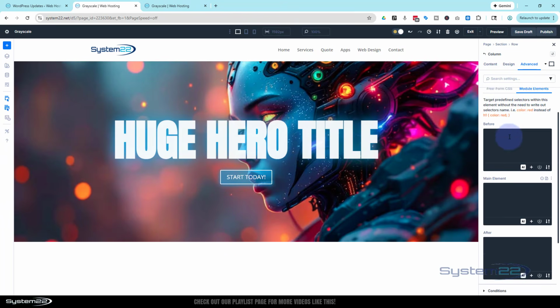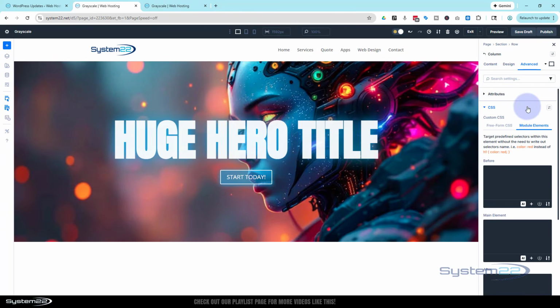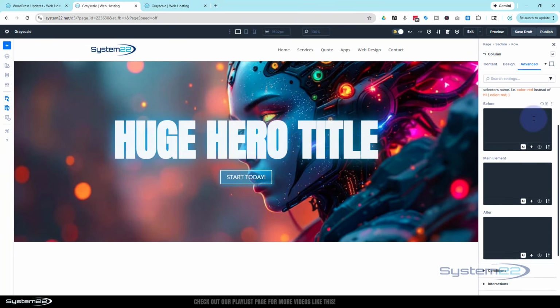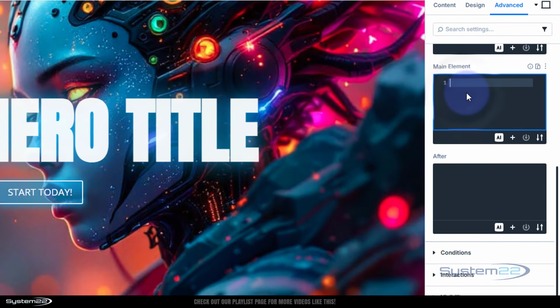In the main element, just to reiterate, I've gone down to CSS. We're not on the freeform, that's where it'll be by default. I've gone over to module elements here and we're going down to the main element. Now I'm going to use a bit of CSS called backdrop filter for this. With Divi 4, it used to throw up a little flag. It would work, but it would flag it as it didn't recognize it. In Divi 5, I think they fixed that.